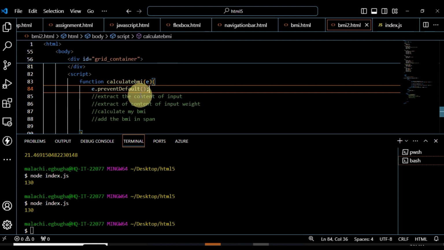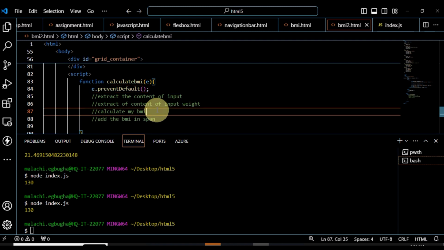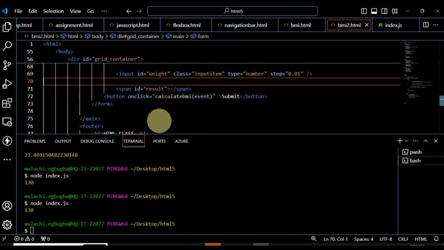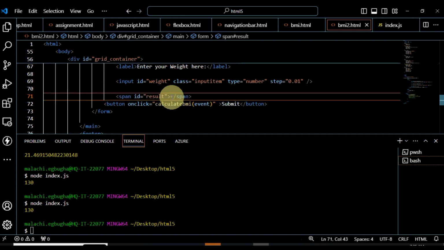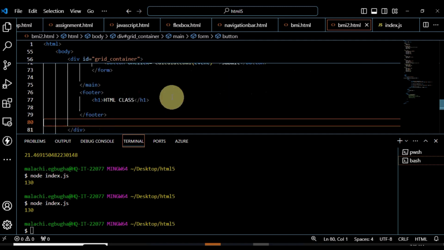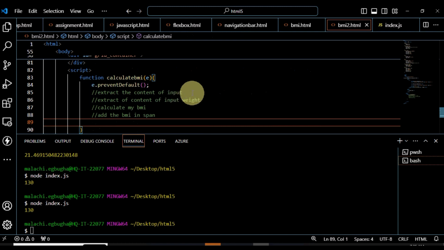So first of all, we want to extract the content of the height and width entered by the user. We want to also calculate the BMI having extracted the height and width, and then we want to add the BMI to our span element, which in our case is this element. This span element is empty. After calculating the BMI, we're going to add it to this particular span element. So let's take it step by step.